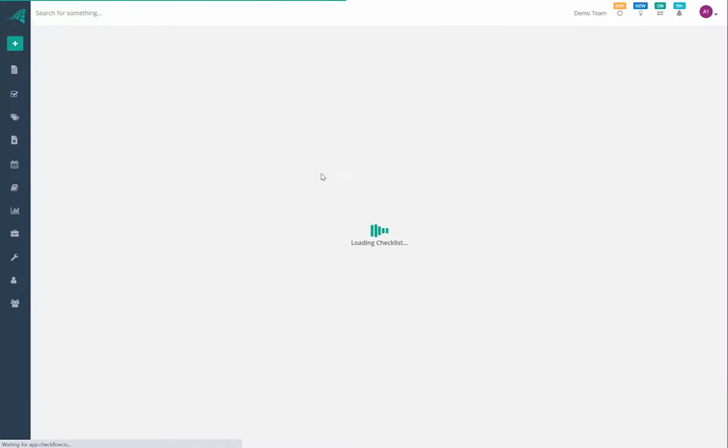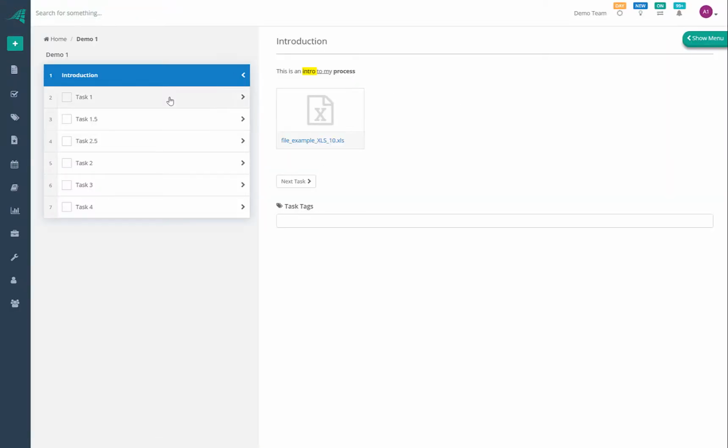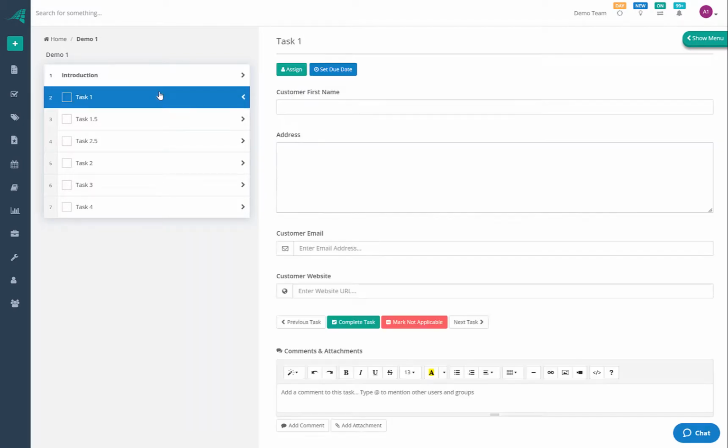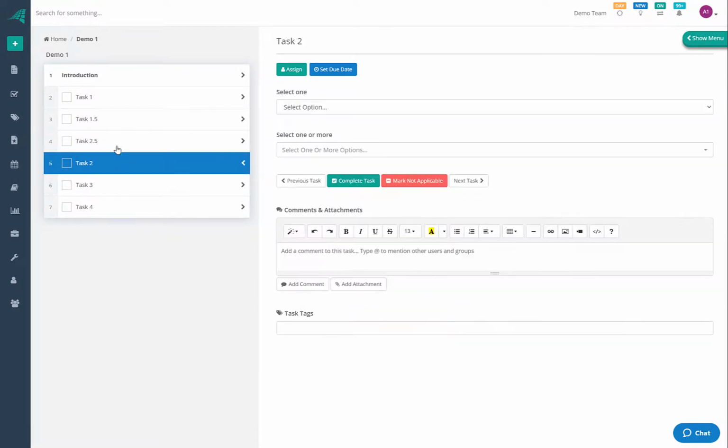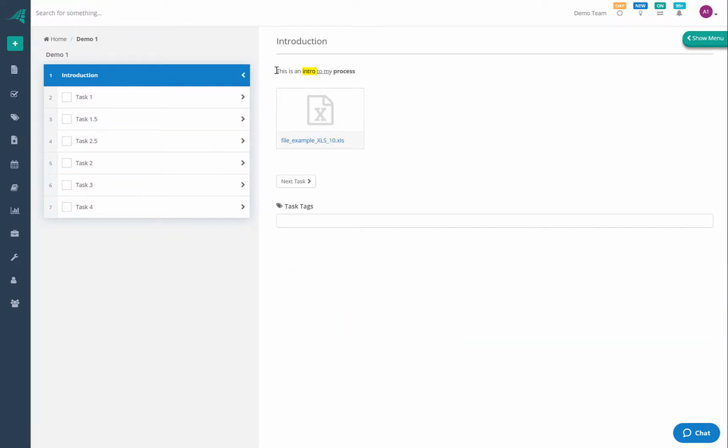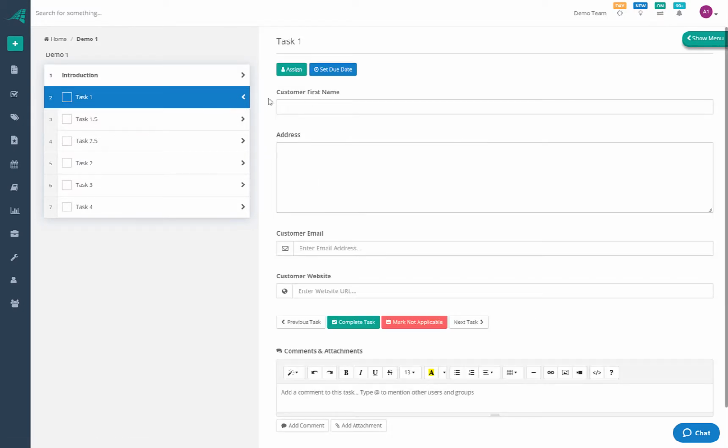So we're now creating a new checklist based off of our template. Like I said before, we have one template, and you can create an unlimited amount of checklists based off of that. The first thing you can see on the left is we've got our heading, which doesn't have a checkbox. It's bolded, as you can see, and we've got our 6 tasks that follow. So you can click between these, as you can see. The introduction has the text and the file here. The task 1 has our short text, long text, customer email, website.